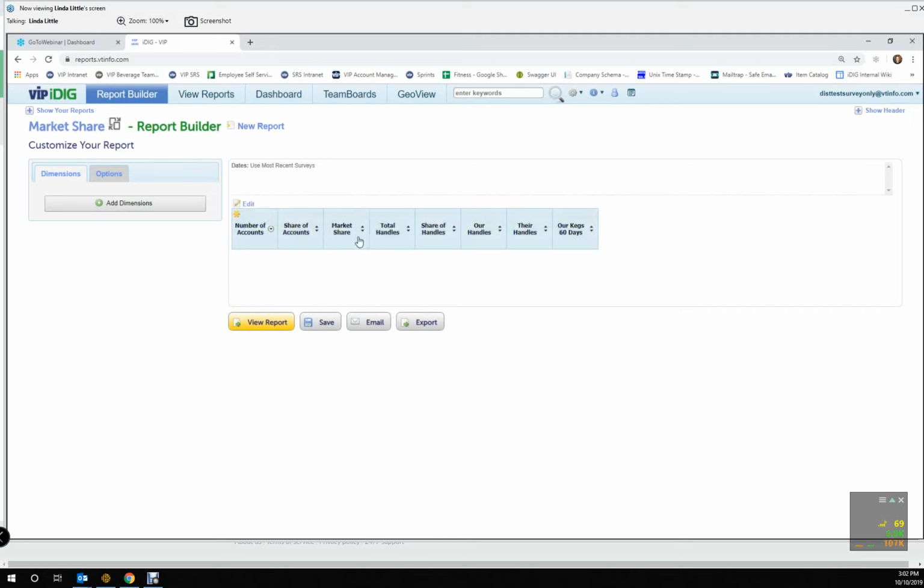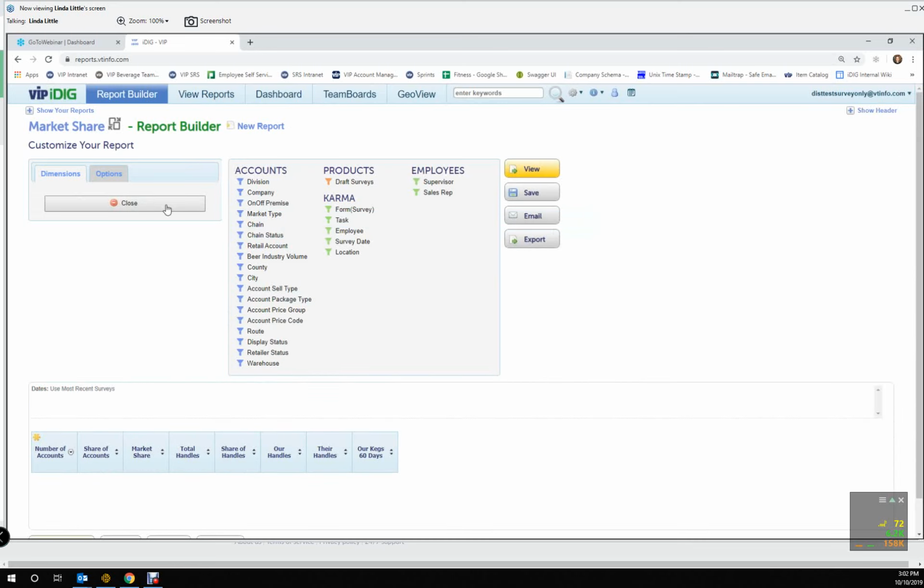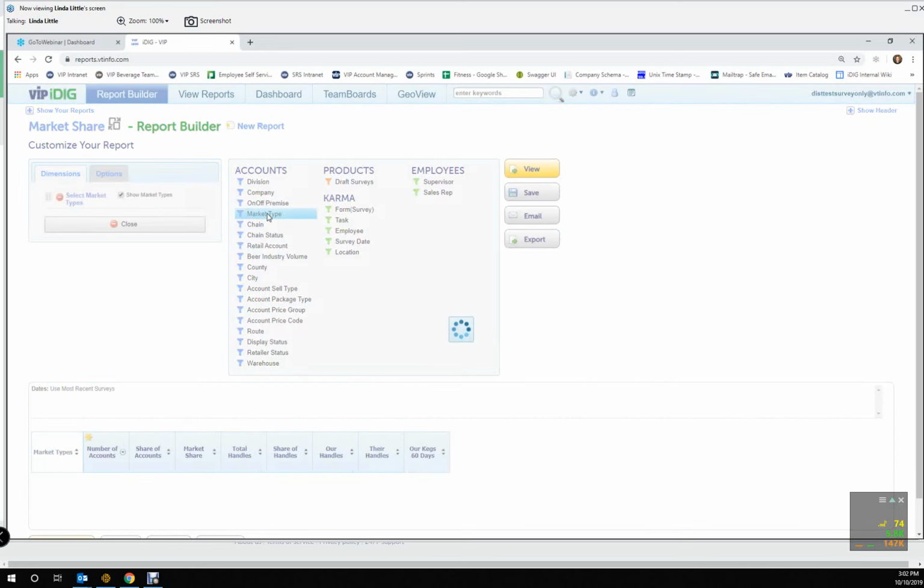So you'll notice it has a stock group of columns already built in, and then I'm just going to go ahead and add my dimensions. I'm going to start by running this at a very high level dimension, my market type. Just like your other iDig reports, you can see I have a variety of different ways I can look at this data. These are all of my account dimensions available. I also can look at it by product, which we'll do in a minute, and then also a few different karma dimensions that are available, and then there's my supervisor and sales rep. So I'm just going to select my market type so you can see the report.